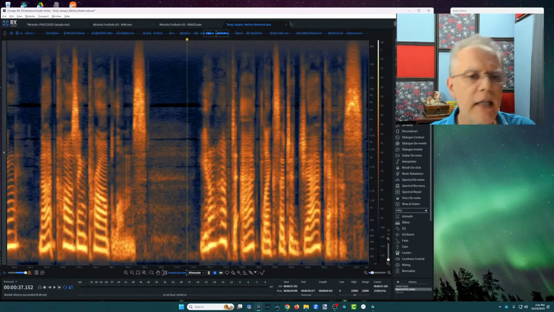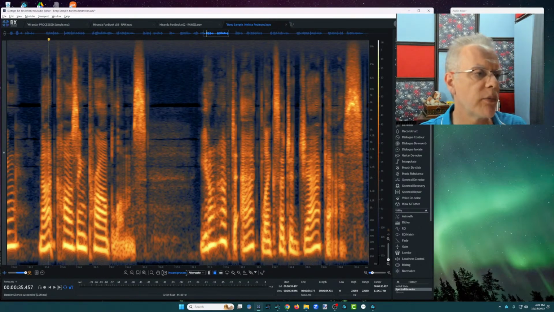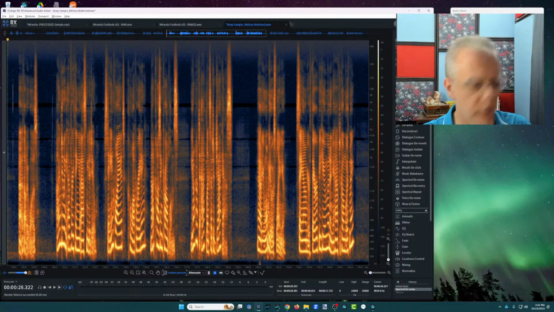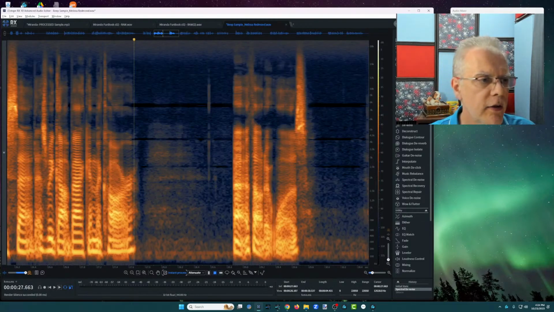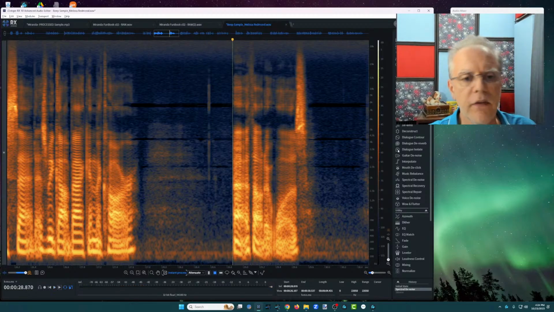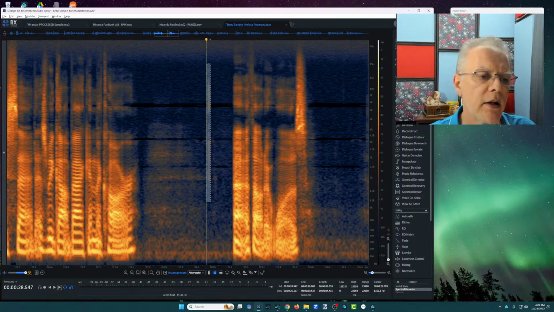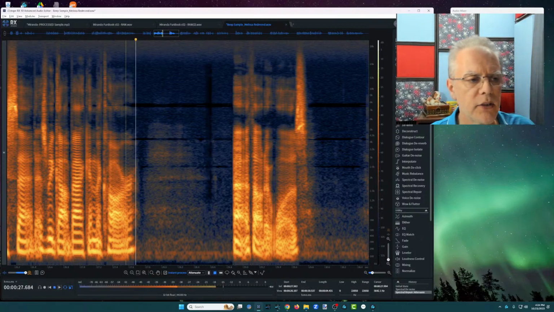First off, you do not need to go through and get every possible click out of everything. There was a couple here. Yeah, I see that there. There's one right there, that's a mouth click. That one, I'm going to turn on spectral repair, and it's going to be right here. And now it's gone. Now it's just absolutely gone.